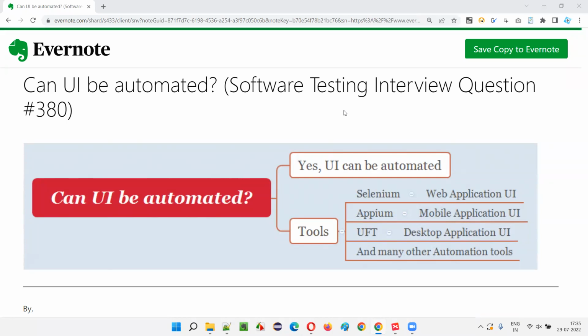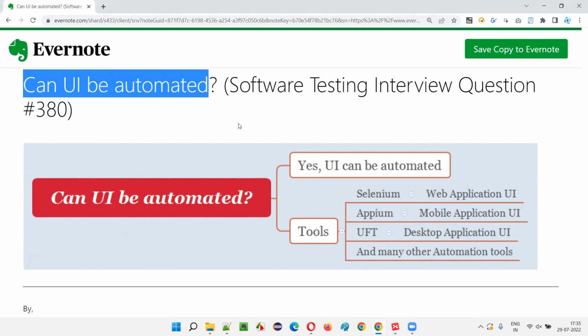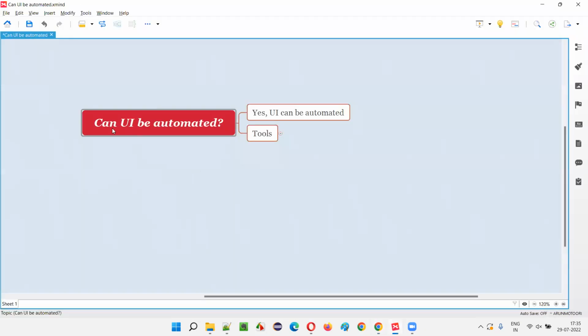In this session, I am going to answer software testing interview question 380. That is, can UI be automated? Let me answer. So, can UI be automated? UI means user interface. The user interface of the application can be automated or not. The simple and straightforward answer for this question is yes. We can automate the user interface of the application.